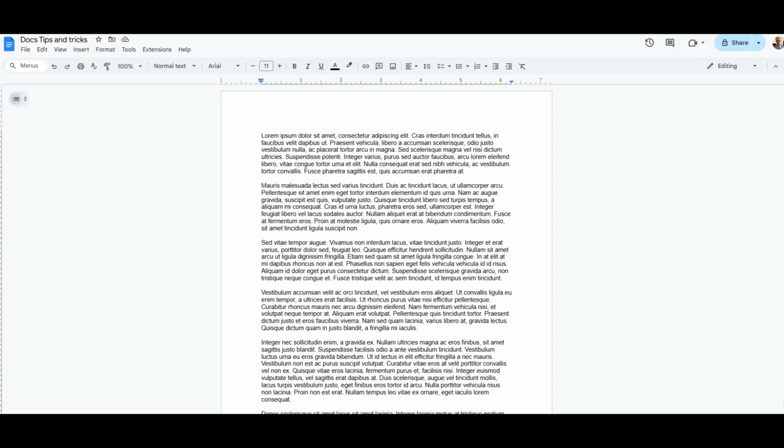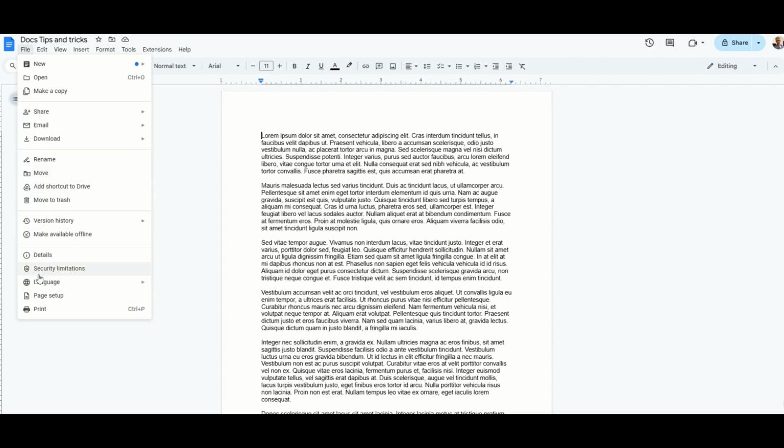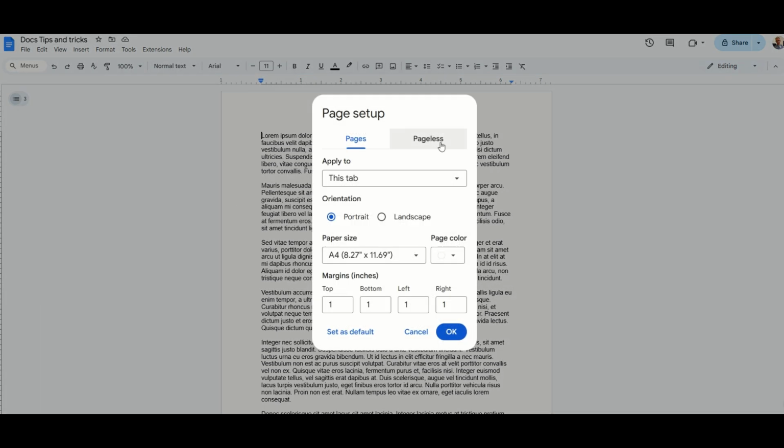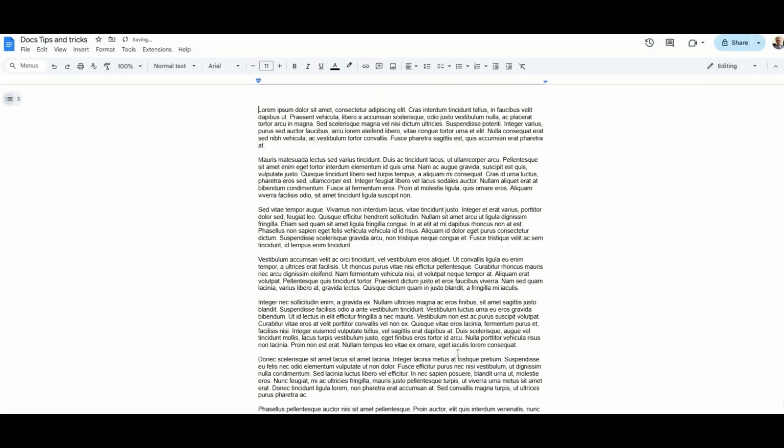Have you ever wanted to display text on the entire screen in Google Docs? Google Docs has a unique feature, Pageless, that is a document without pages. Go to the File menu, then select Page Setup, click on Pageless and OK.